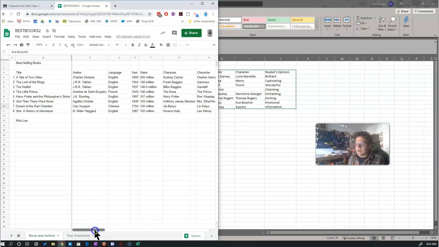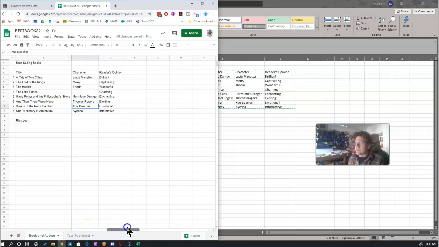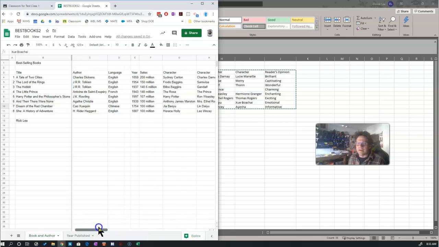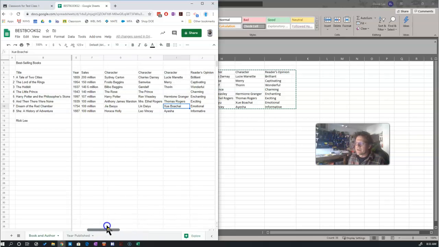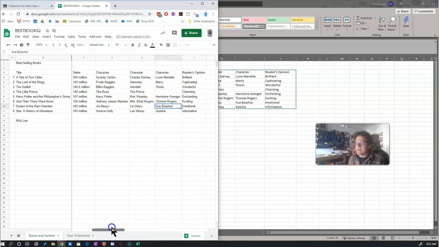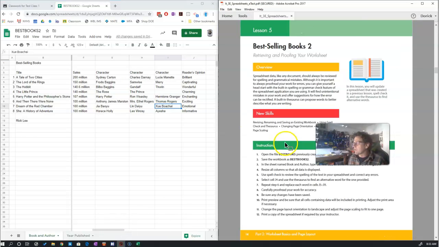Okay, and now our frozen pane feature actually becomes a very useful thing to have because we have more information than can fit on the screen at any given time. So I typed this in. I also formatted the columns so that they're the appropriate width. Make sure you do that so that none of the information is cut off. Okay, and then let's go back to our page of instructions.